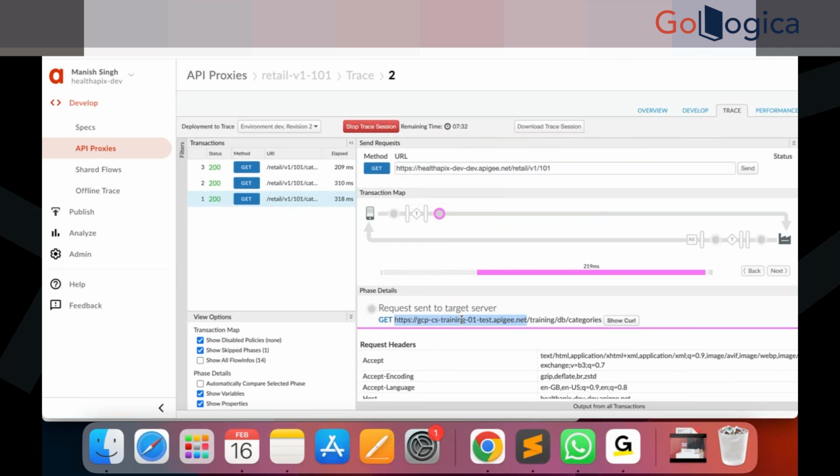The name is something that we give for our reference. Now the thing is that the same name can be used in multiple environments, because in the dev environment, this name will point to the dev backend host name. In the test environment, it will be the test backend host name, and production will be the production backend host name, right? So that is the idea. Now you can stop trace.